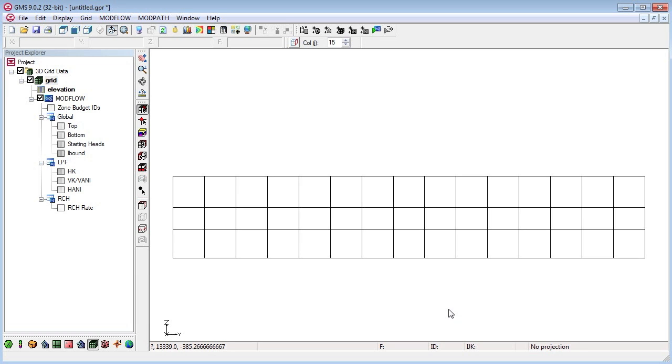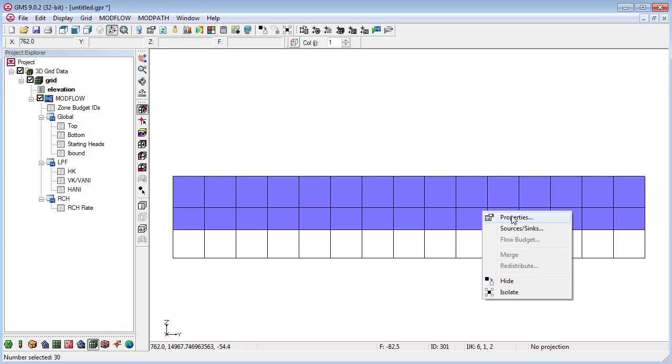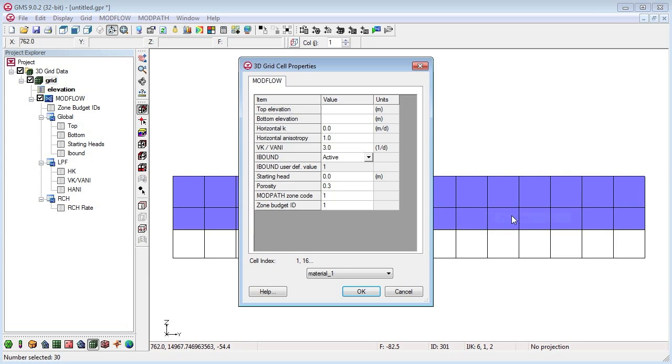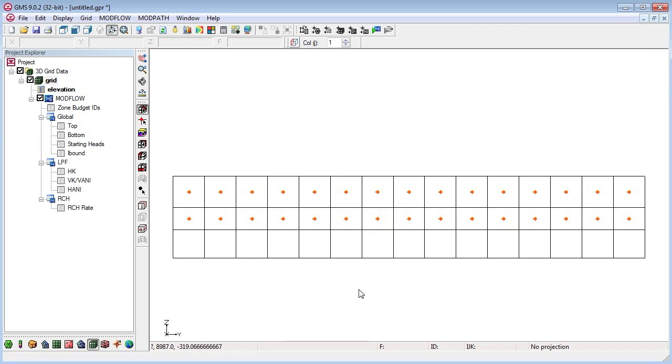Now, make sure we are in column 1. So you can either go to column 1 or highlight it and enter 1. Now that we are in column 1, you can also tell by the IJK down here, we're in column 1. Select the top two layers. Right click and select Properties. Then in the I-bound, select Specified Head. Click OK. Then return to top view.